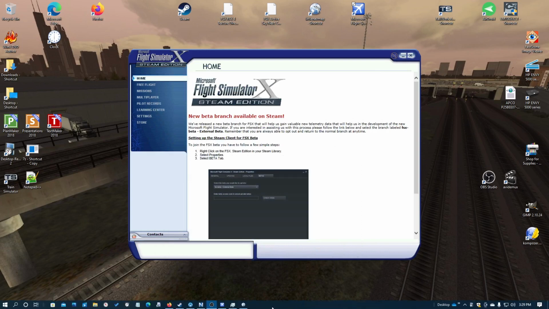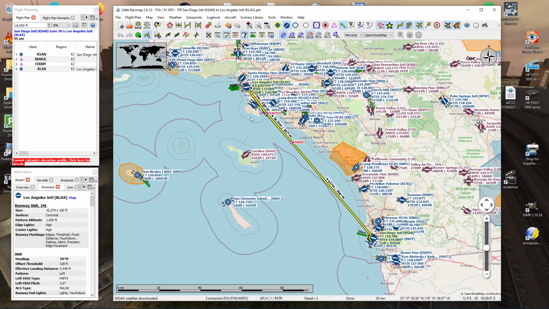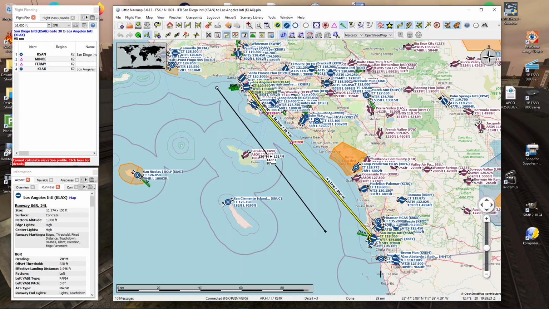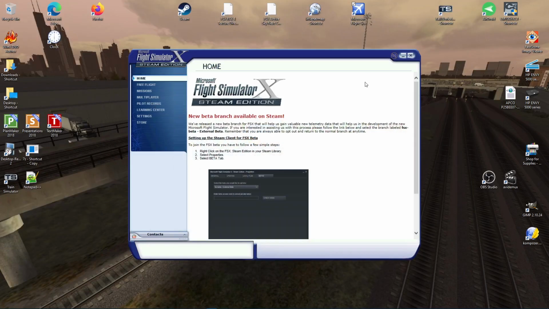And I use my little nav map here to set up my flight plan. And I'm going on my favorite flight, San Diego to Los Angeles. About 100 miles. In fact, it is 100 miles. So let's get this started.